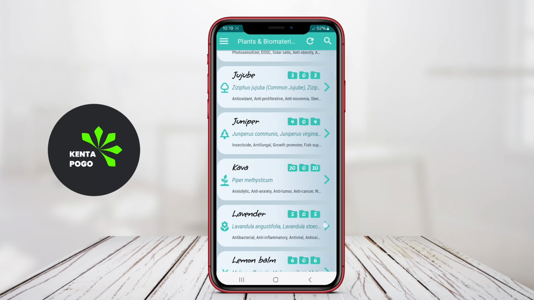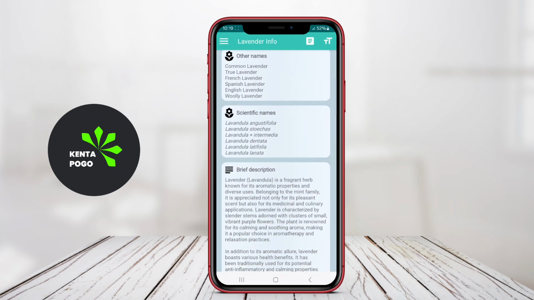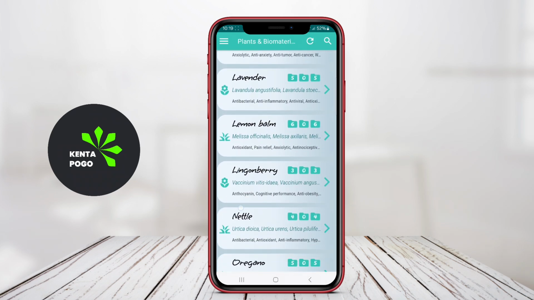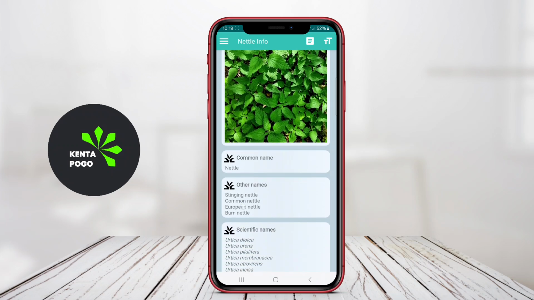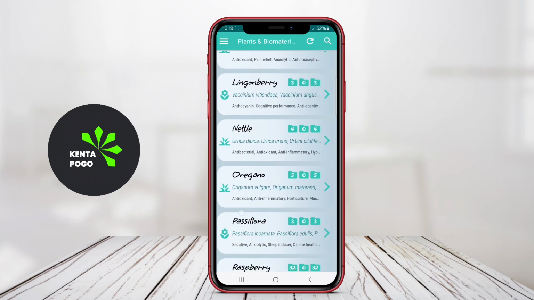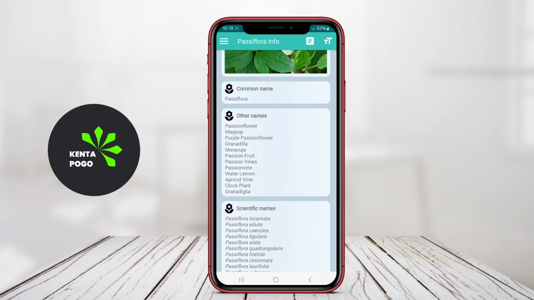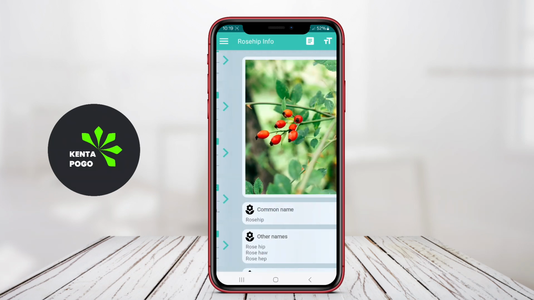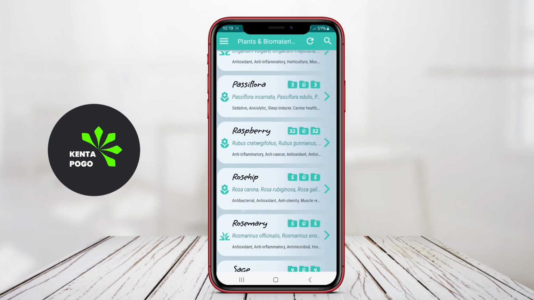Furthermore, they may include tools for tracking plant growth, setting reminders for care tasks, and even creating a personalized plant collection. Overall, these applications serve as valuable resources for both novice and experienced gardeners, enhancing their understanding and enjoyment of the plant world.